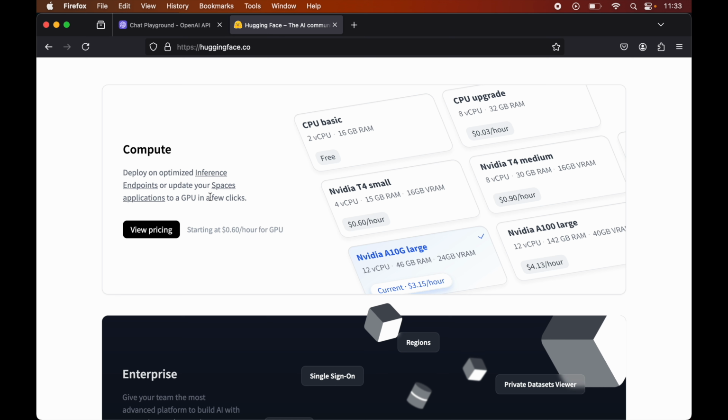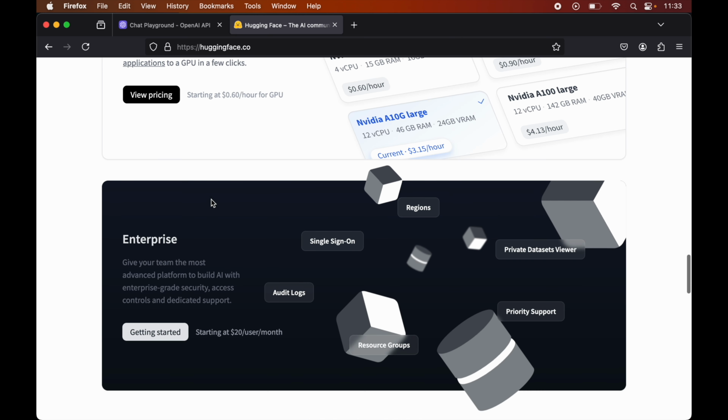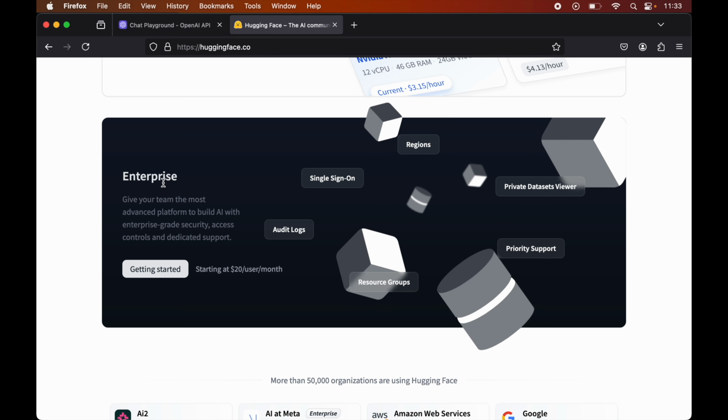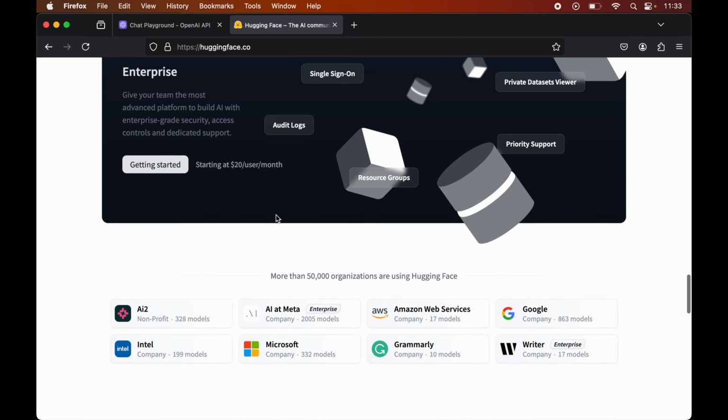Now Hugging Face also offers some paid services like the Inference API, or let's say we want to deploy our model on a GPU, then we can do so using Hugging Face. So these are the paid features of Hugging Face, which we can pay for and use. It also offers enterprise plans as well.